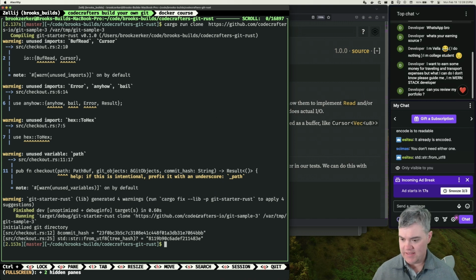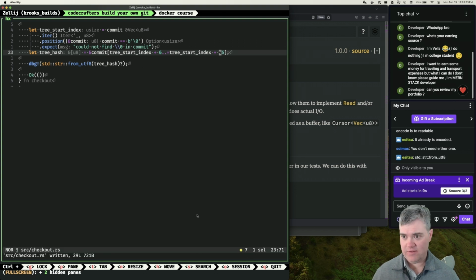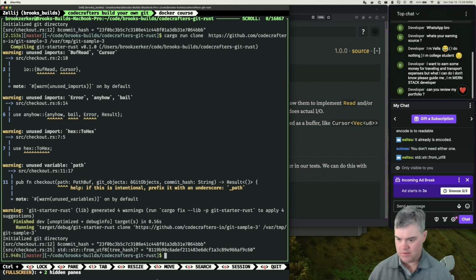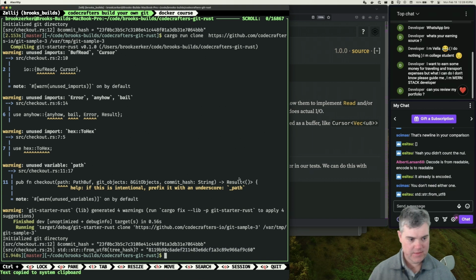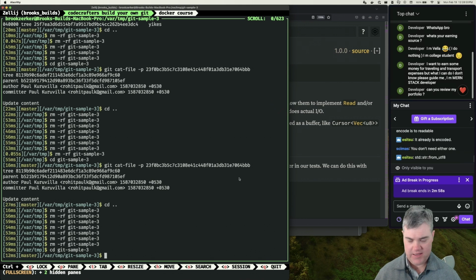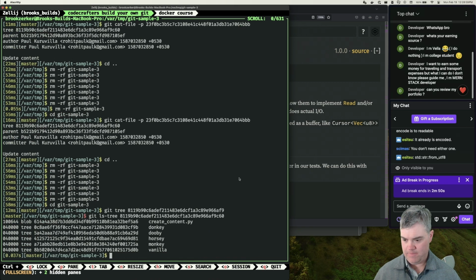Right. It's not 20 bytes, it's 40. I need to go 40 in here. So this will be 45. Okay, and then this should be the tree hash. And then I should be able to now cd into git sample 3 and do a git ls tree. There you go. Okay, so I got that. We got the tree. Excellent.